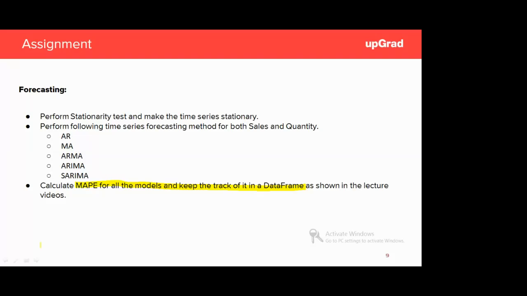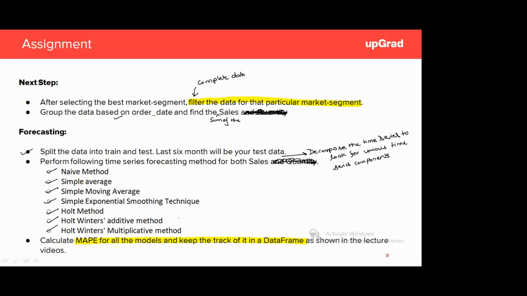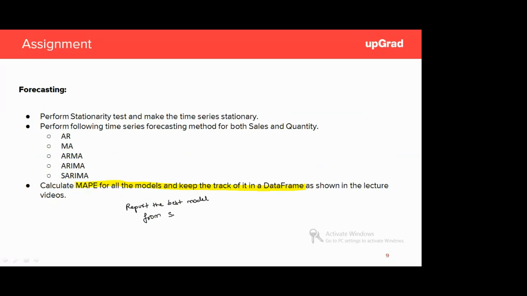At last, you need to report the best model from the smoothing methods, and the best model from the regression methods. So using both the methods, you need to find out your best model.